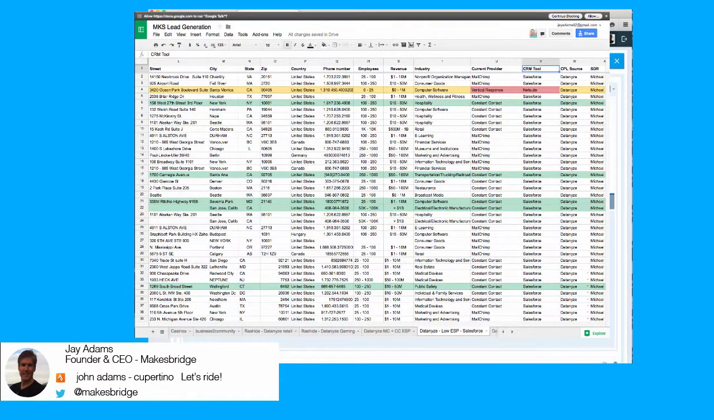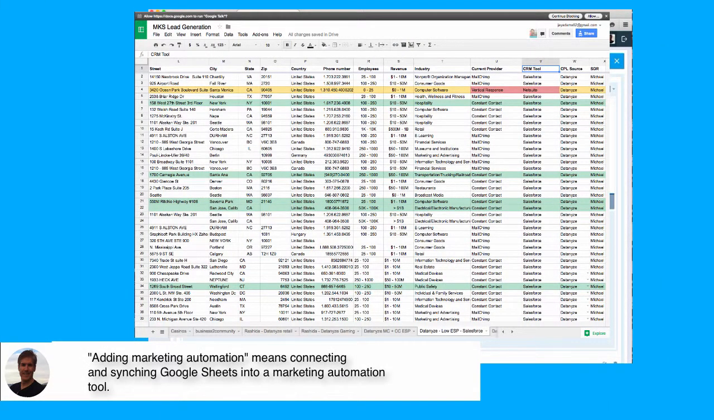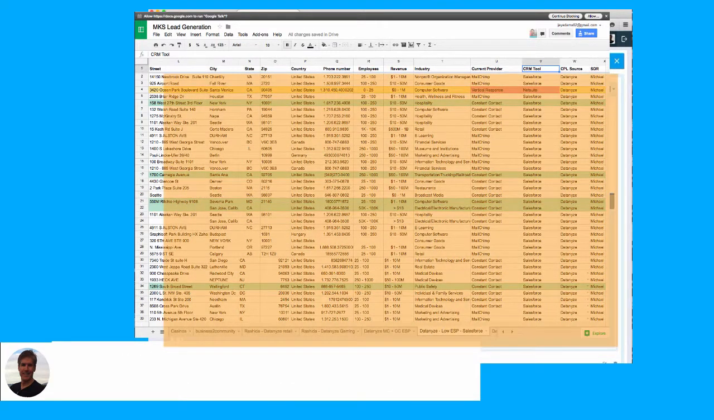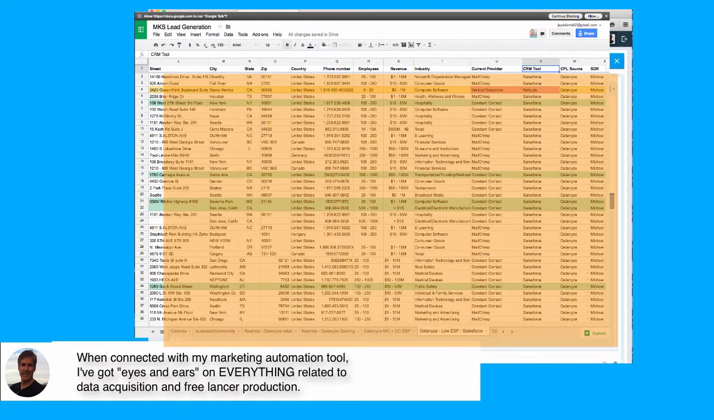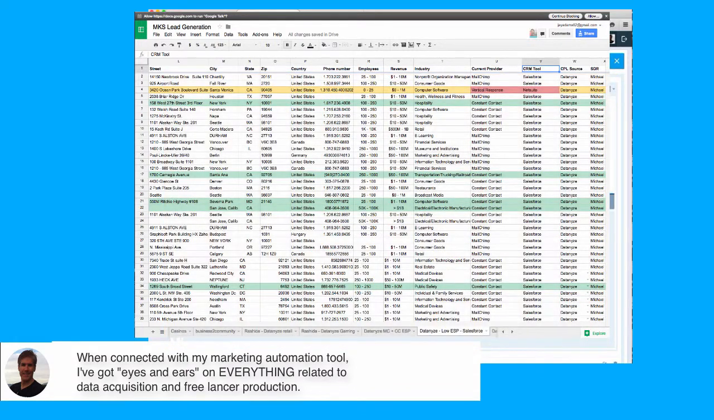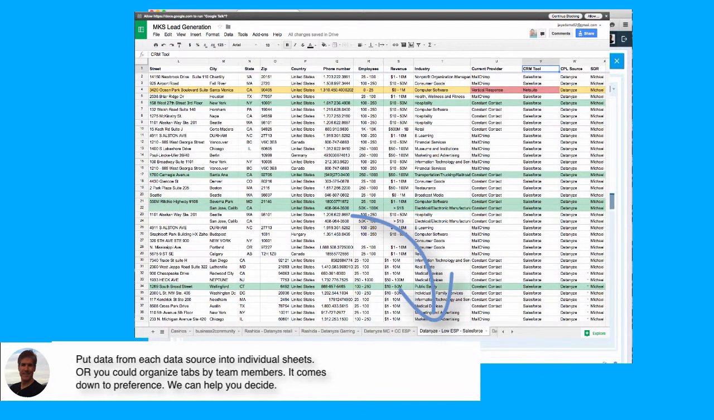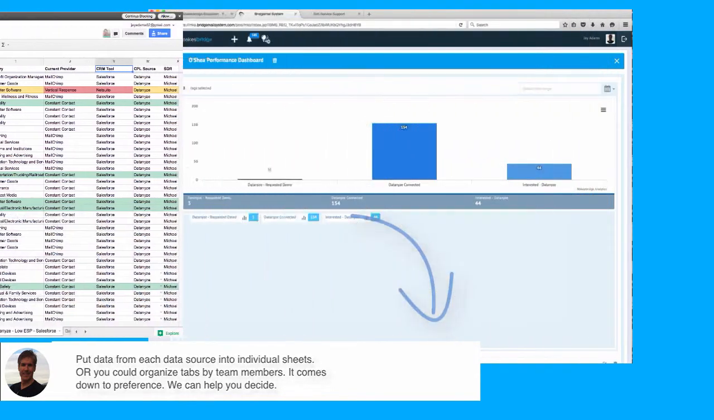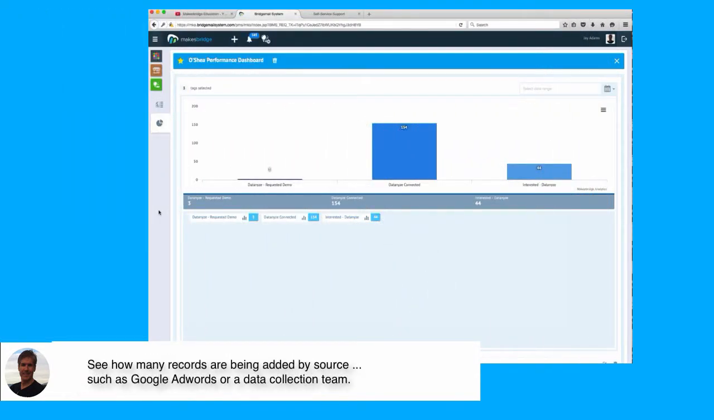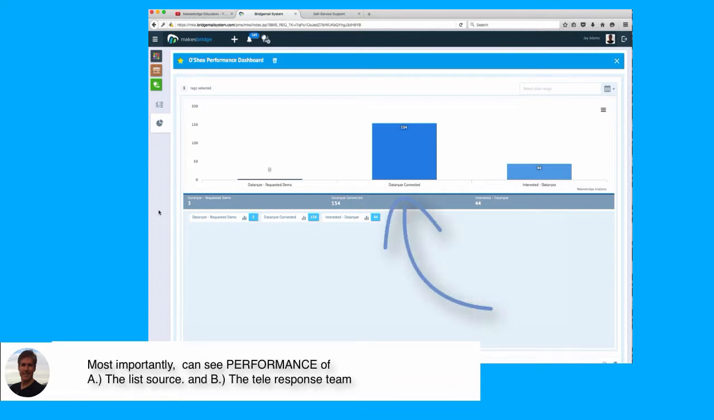One of the many benefits of adding marketing automation into Google Drive is I'm able to analyze my data. I can dashboard just about anything. So in this particular instance, we're looking at one of our data sources, which would have been one of those tabs in the sheets. So I'm able to see how many contacts we have from that specific source, and I can see how many of them we've actually called and connected with, and I can also see how many of them are interested.